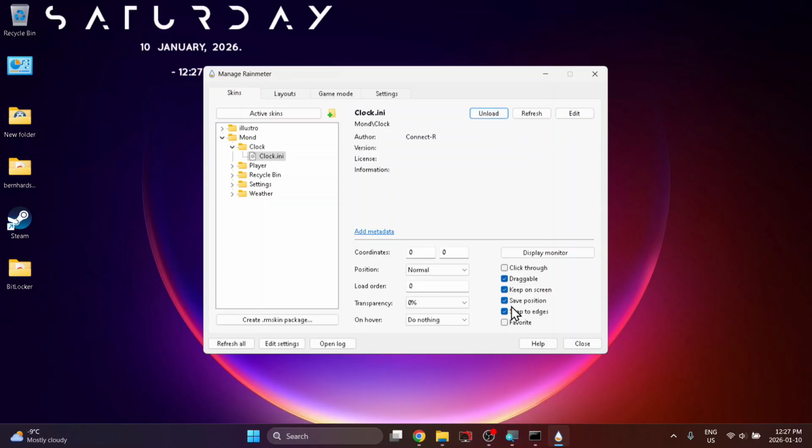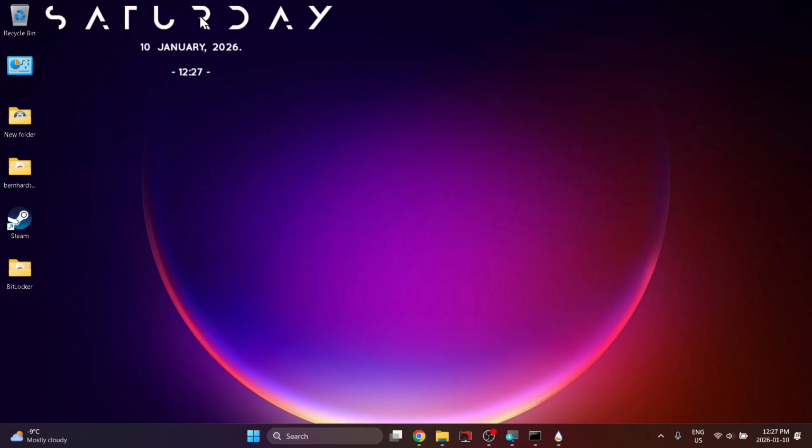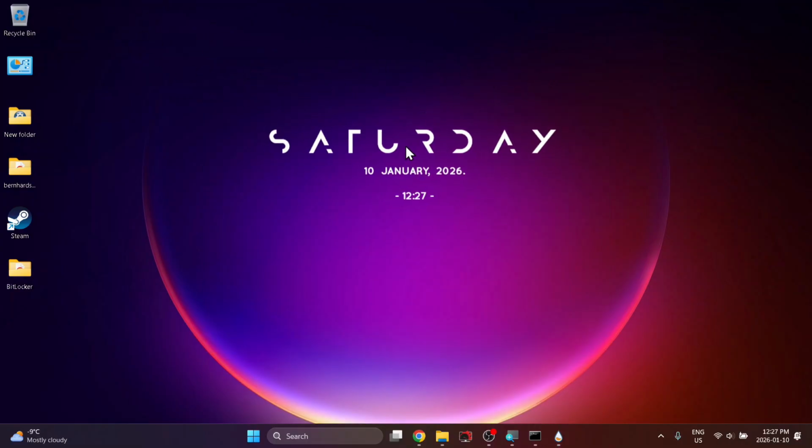And down here you can also modify it. So if you want to make it draggable, keep on screen, save position, snap to edges. And then here you can also set the transparency, and on hover you can also set it to hide, fade in or fade out. Let's minimize this and we can drag it right to the middle.